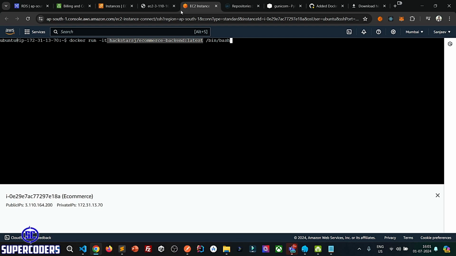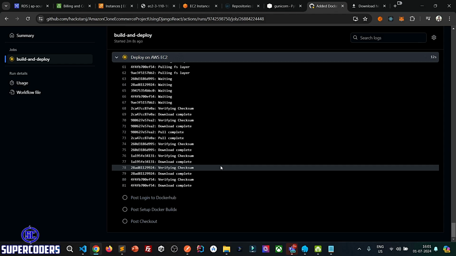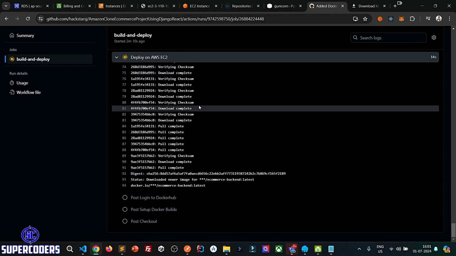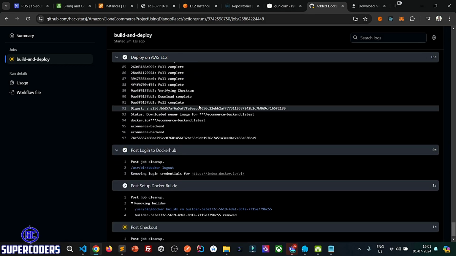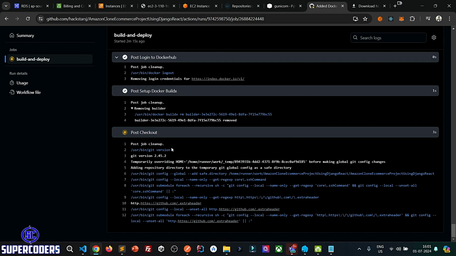Now after that, let me check what happened to the build status. So it is deploying in AWS. I think this time it will run. So I think the build status has been a success.